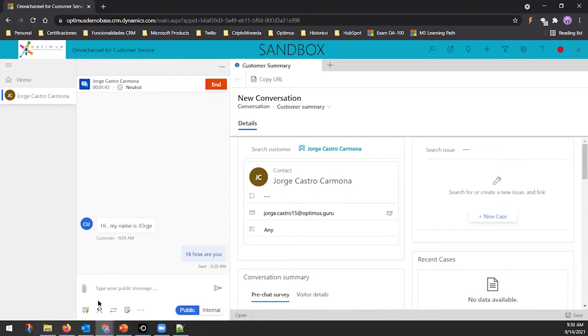But in the Omnichannel side, that is this one, you could use a lot of different features here. For example, you could chat publicly. It means that when you chat, the customer is going to receive the message. But you could chat internally. So, for example, if you include some internal participants, like another agent or another consultant, you could chat directly with them without the customer interference.